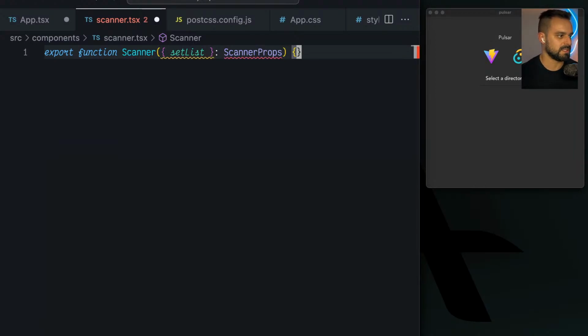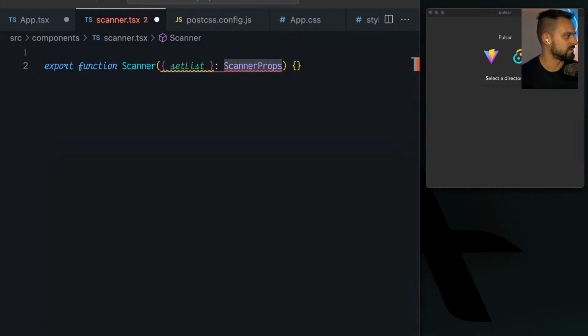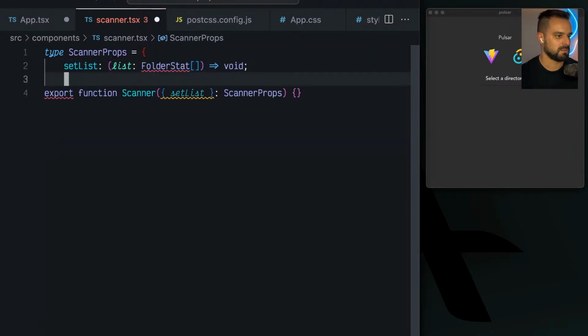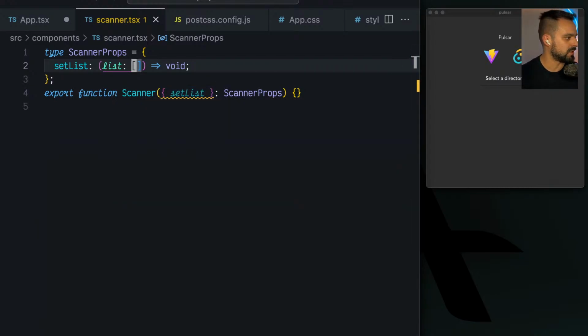We're going to have these scanner props, and for now we're just going to have to set the list. And the list is going to be an accessor, which is going to have this folder stat that's coming from something else. But for now, let's do just an empty array at this point, because this is going to be the return from what we have.